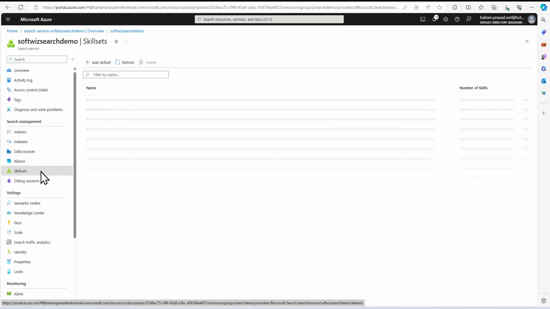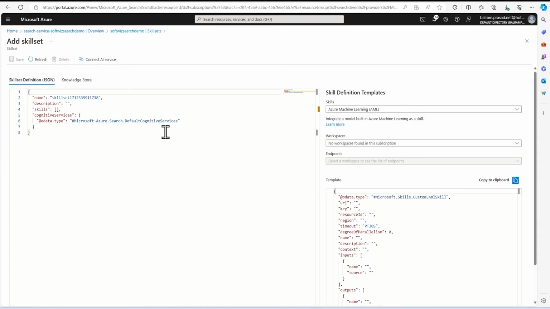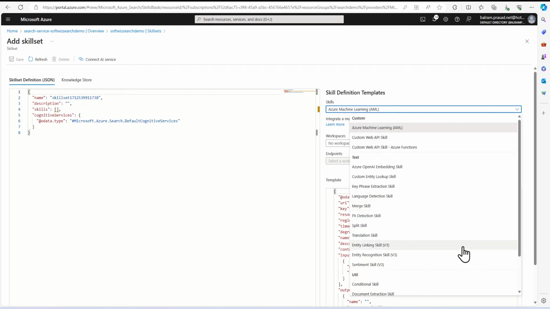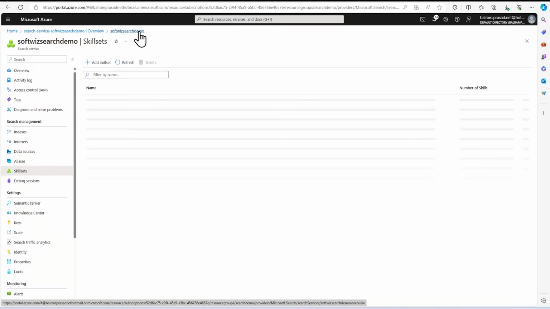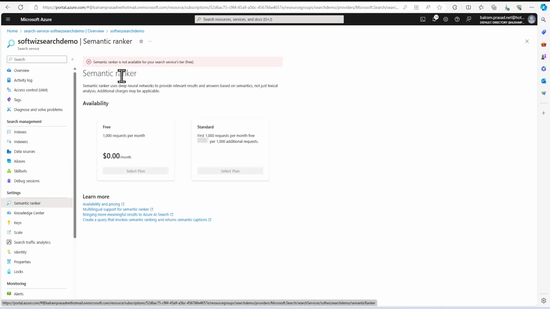And for the rest, because we have not used any skill set and other details, we can go ahead and see what different skill sets and other things we can use from different places. We will see that later. There is a wide variety of skill sets provided. And right now, because we are using the basic version of this search service, semantic ranker is not available. We will see later how to enable that.